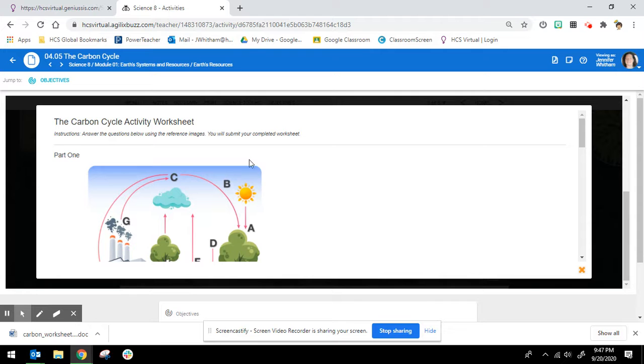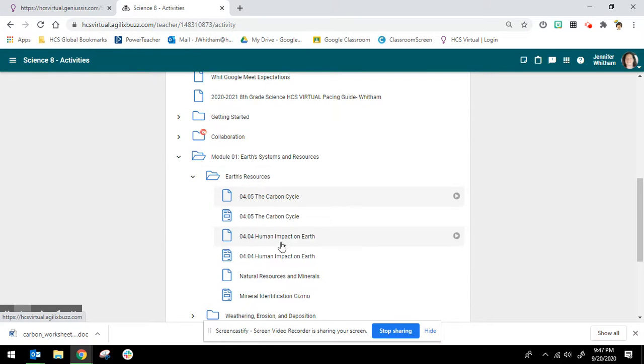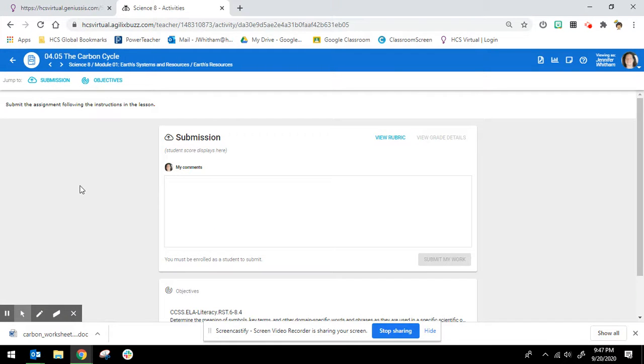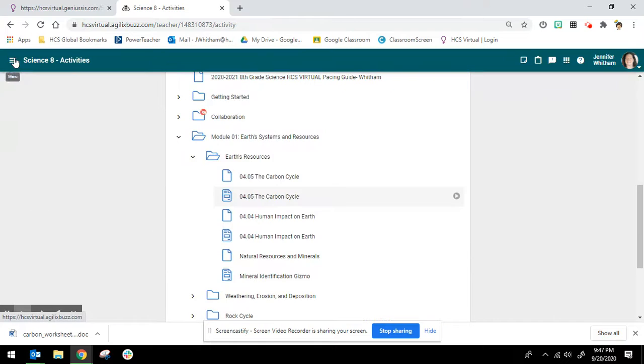Again, this is the worksheet for carbon cycle. You would then come here to the carbon cycle submission form. Mine, of course, looks different than yours because I'm not a student. You would upload it here, submit your work, and then I would be able to grade it. Human impact on Earth was the same way.